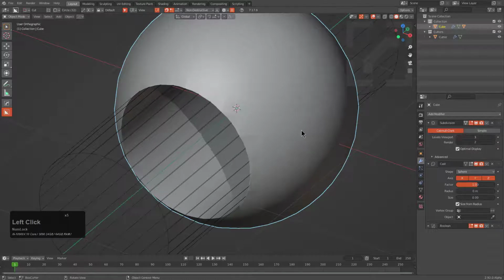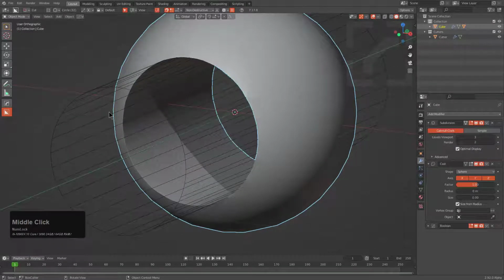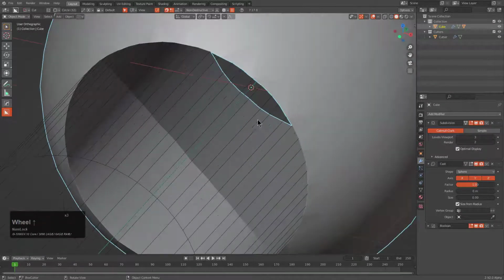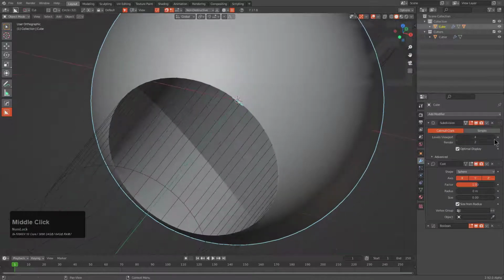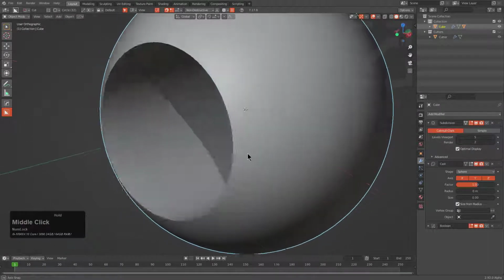So this is what we were starting with. This is with our cylinder a little bit more rounded, still a little bit of artifacting. We jump this up to 4, definitely a little bit less artifacting. We jump this up to 5, it's going to look fine.